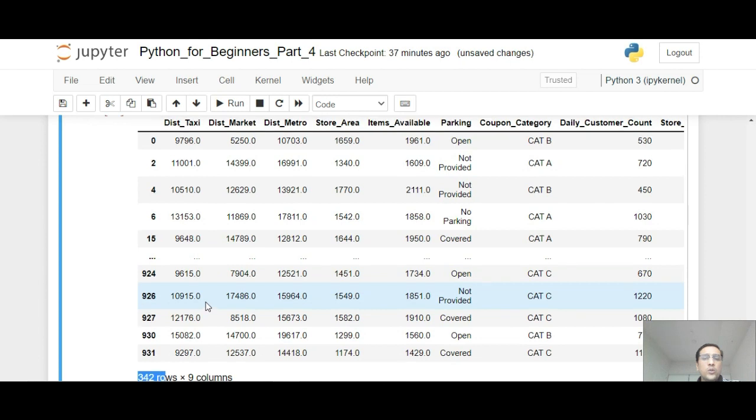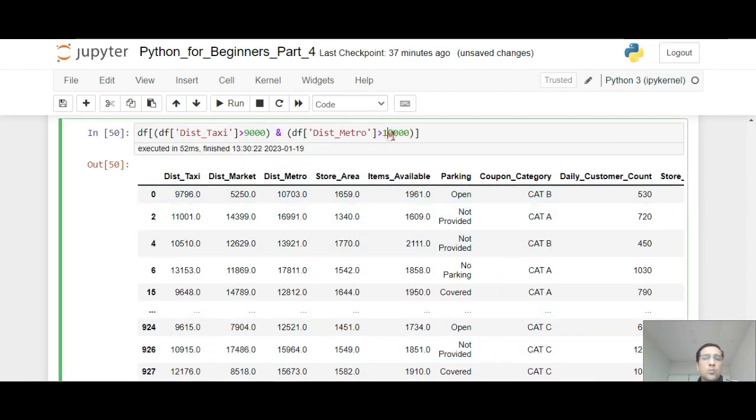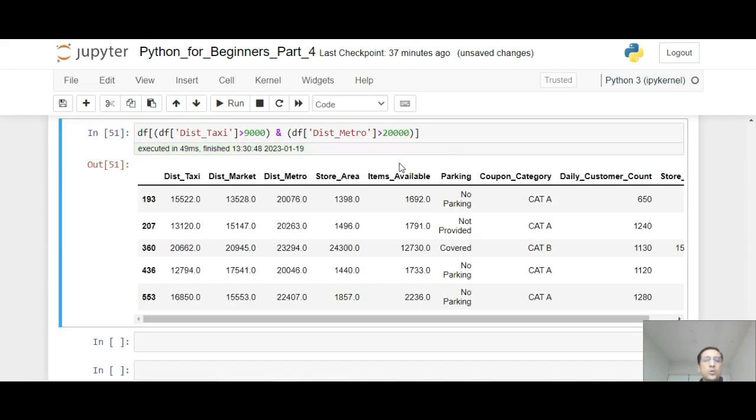Now, if I wanted to see that my distance metro is more than 20,000, I can do that. I can change my condition and let's execute this. Once I do that, I know that there are only 5 records where my distance metro is more than 20,000 and my distance taxi is also more than 9,000, right?